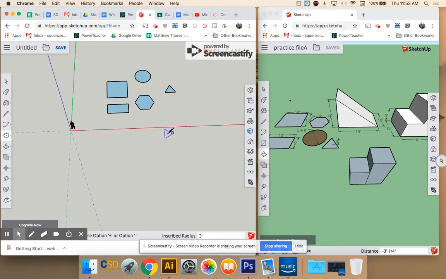I got all my shapes. That's the 2-dimensional shapes, okay? So there's that.